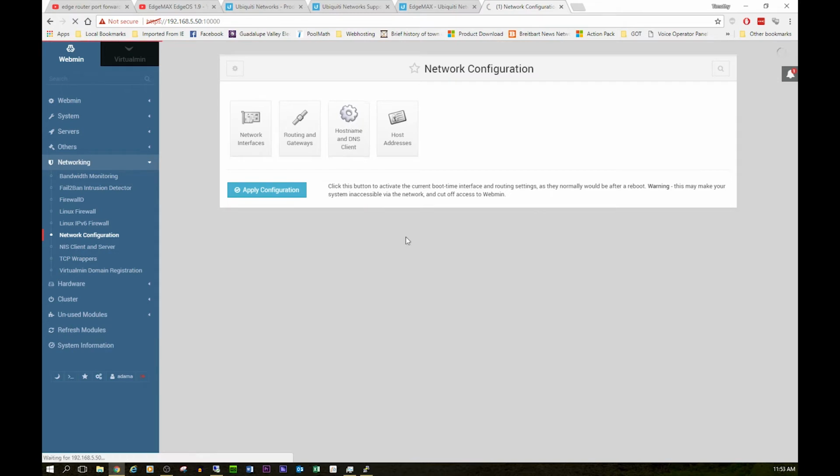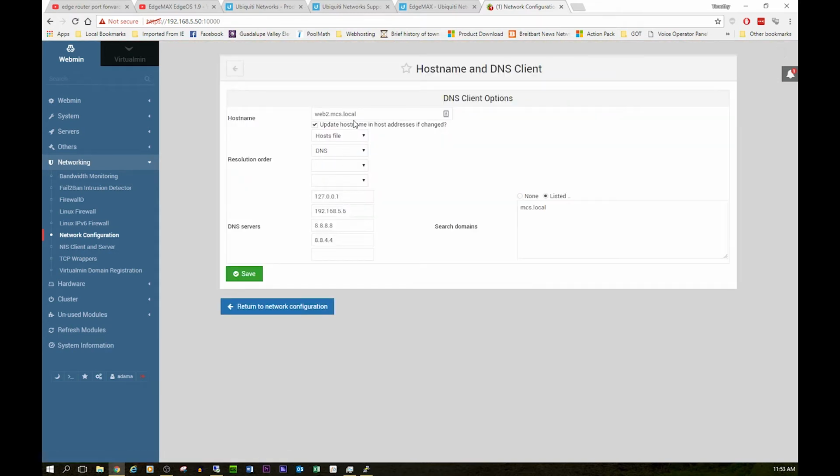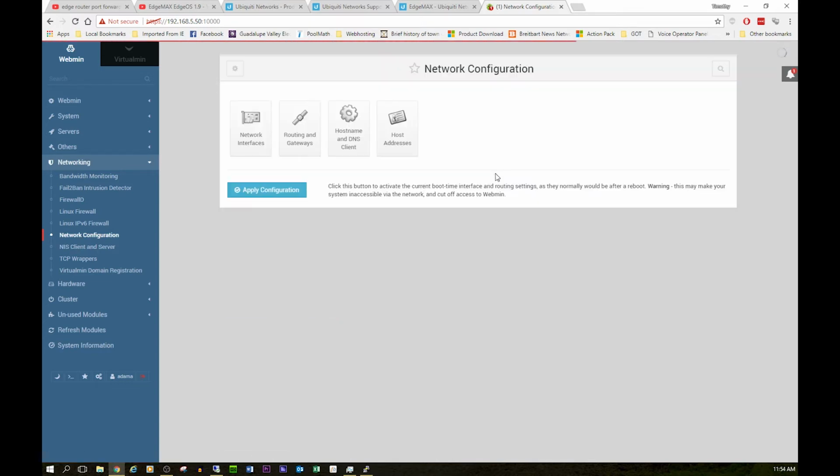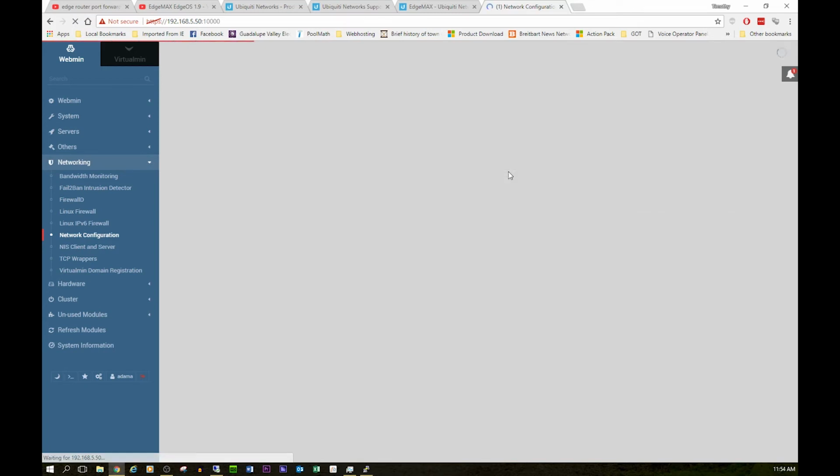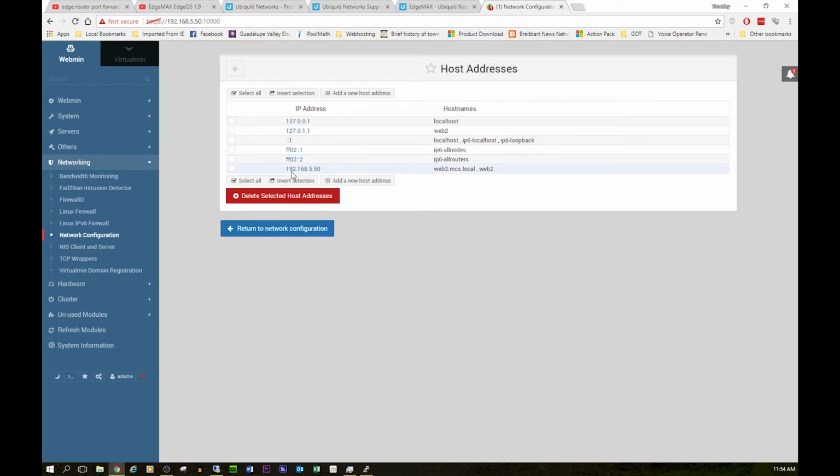Okay, hostname and DNS client. This should all be set up in here already. web2.mcs.local. It's already seen my DNS servers. This is my local DNS for Active Directory, and these are my external DNS servers. Google, of course. And then host addresses. Now, this is what you're going to need to come back in and change after we do a reboot. So we're going to change the IP address, then we're going to reboot, and then we're going to come back and change this to reflect the new IP address. That's important to get Virtualmin to work correctly.